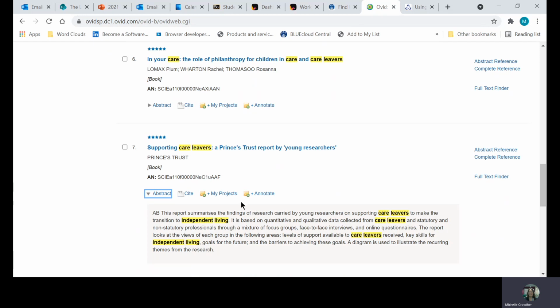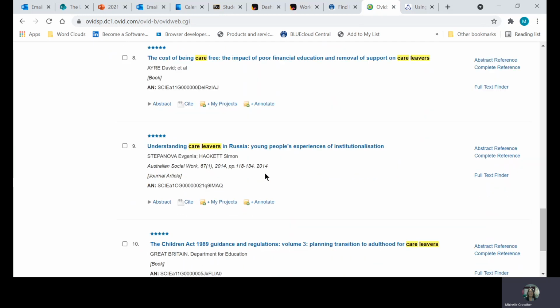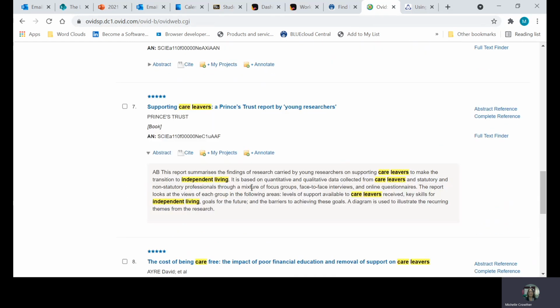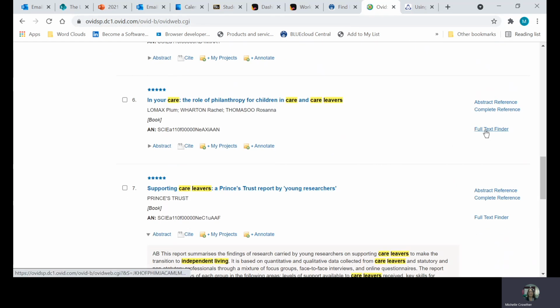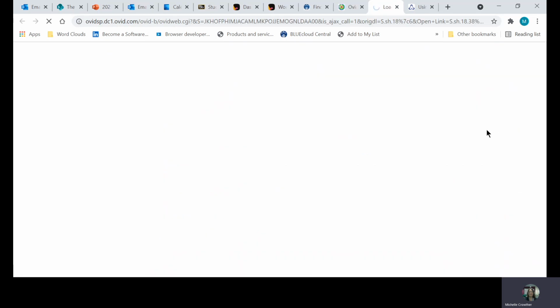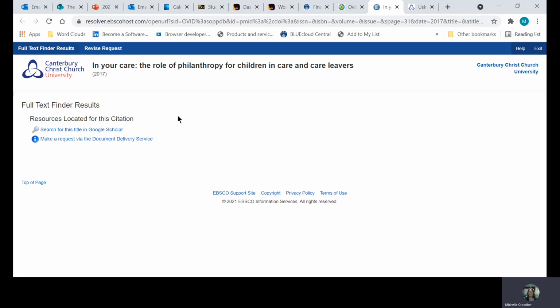In this database, we have a range of resources. So you can see here we've got book, and we've got book here. And we've also got some journal articles. To find out where we can access these resources, we just need to click on Full Text Finder and we get more information. So here it's looked in the Christchurch collection, and it suggested that we look for this title in Google Scholar because it doesn't have it, or it suggests that we make a request from the document delivery service.